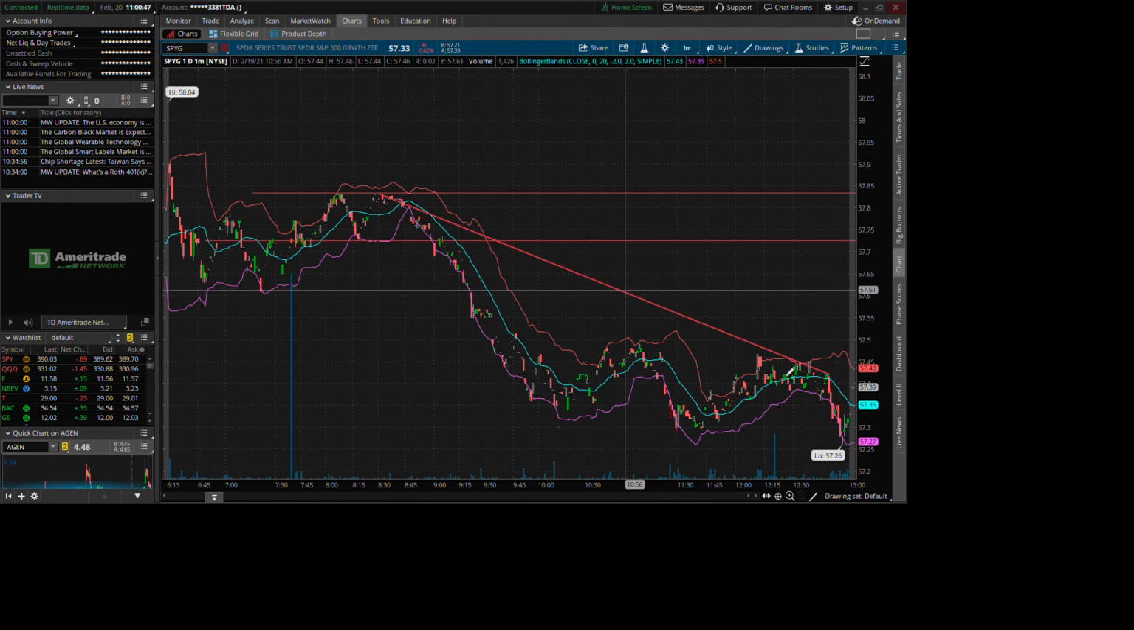You can also adjust the color of the lines if you want by clicking the lines. You can edit the properties and make it thicker, you can make it a different color, you can change the exact price that it's at. So that's how you would do that.